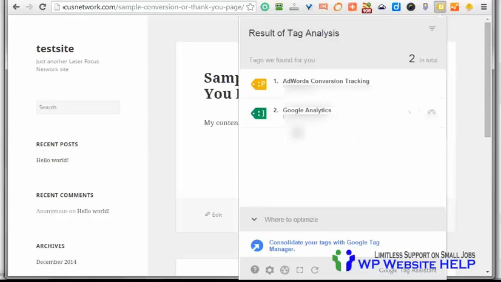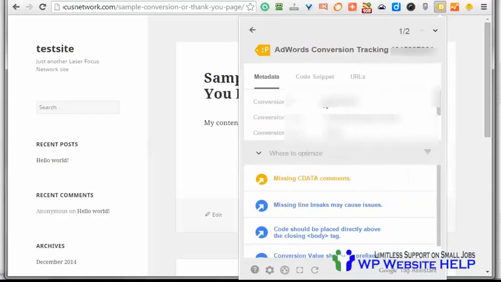You'll see my Google Analytics green, good to go. The tag is working as it should. But the AdWords conversion tracking is not working as it should, as evidenced by the yellow tag here. So if you click on it, you're like, okay, what's going on? Well, it says it's missing CDATA comments.